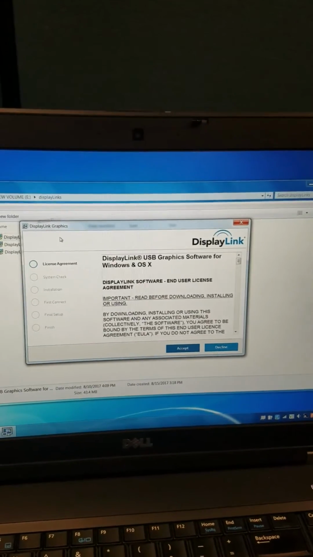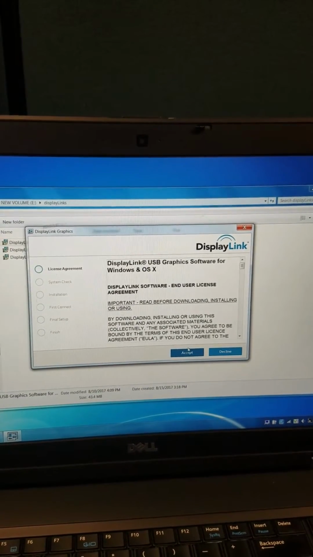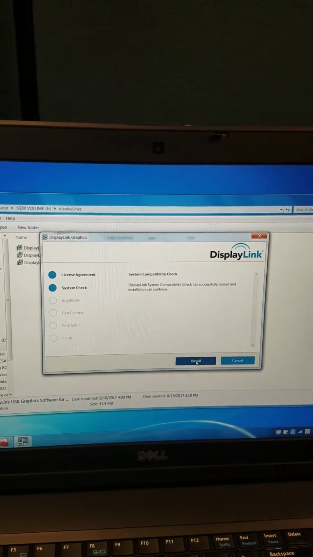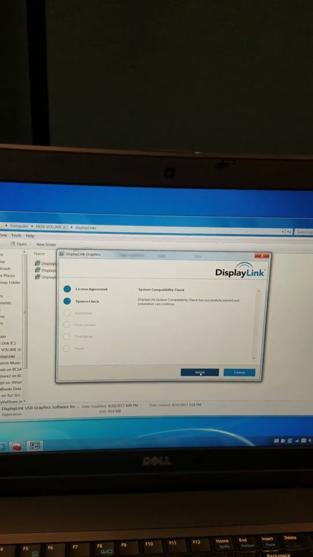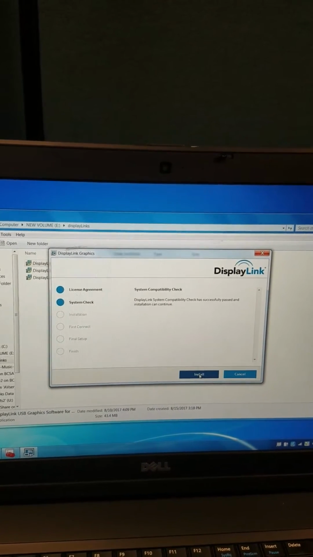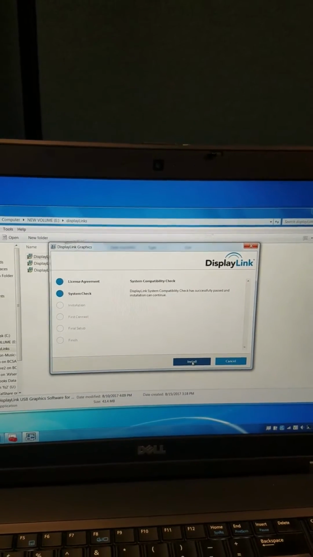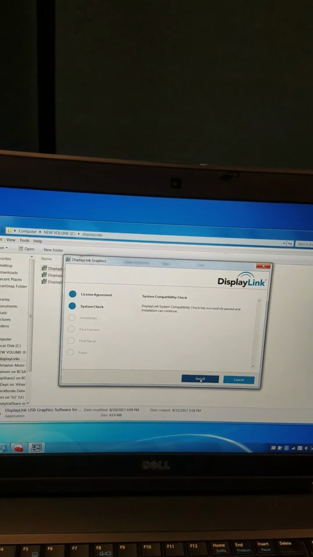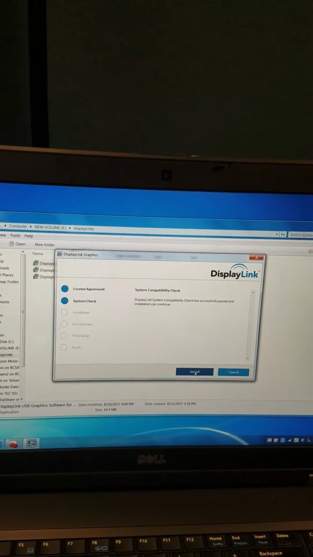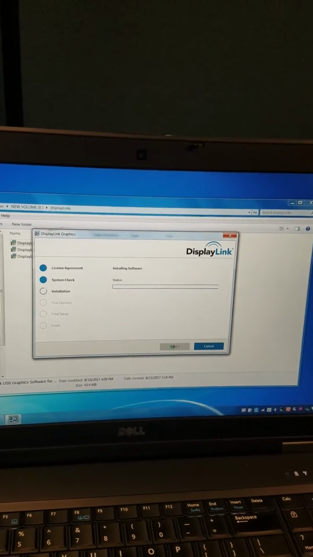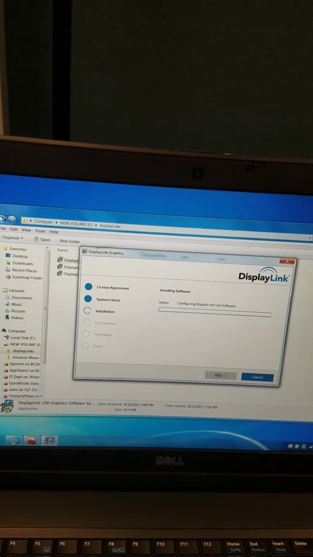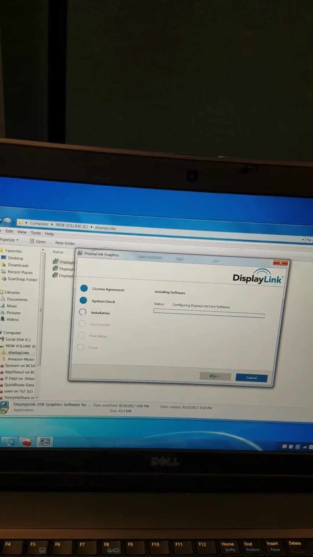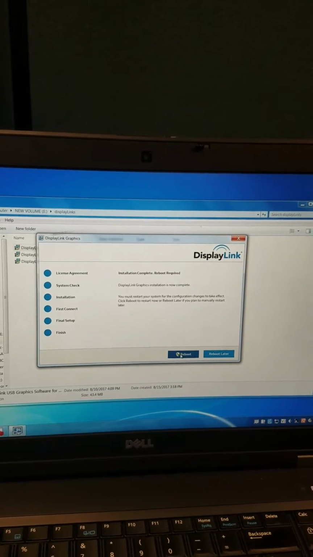This will take a moment. It will ask you to accept, and you want to accept because you want to install the software, or rather the drivers, and this will take a few minutes. Make sure your USB connector from your dock station to your laptop is connected, and click on install, and this will install it for you.